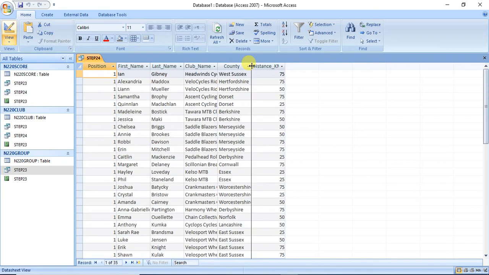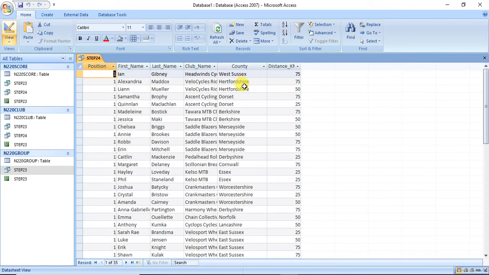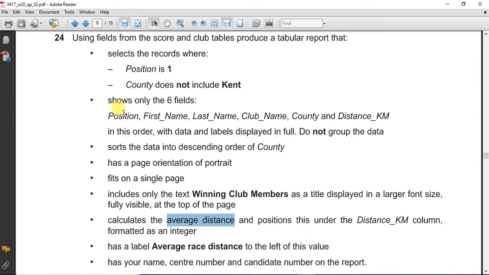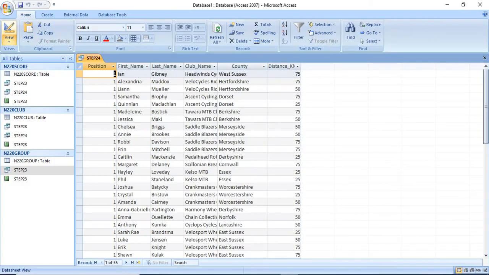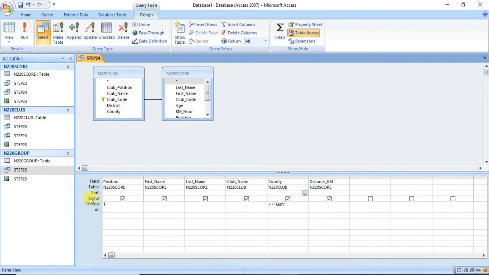So I don't have Kent here. Nice. So we have done the selection, the show. I can do the sort right here because it's only for one field, country. But I prefer to keep this for the report, though I have to show you that in the country here we can do the sort descending.